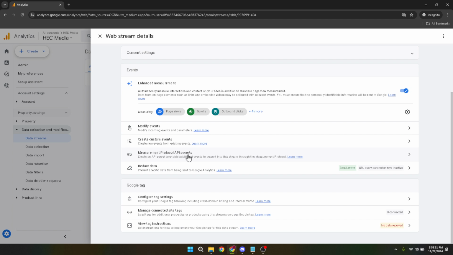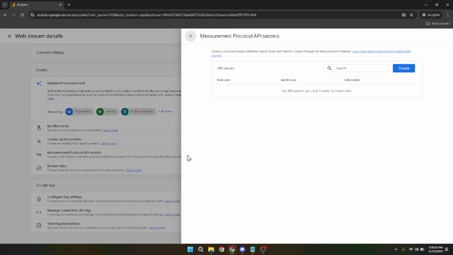Look for Measurement Protocol API secrets. Measurement Protocol allows developers to send user interaction data to Google Analytics from any web-connected device. This is where API secrets come into play, enabling secure data transmission.